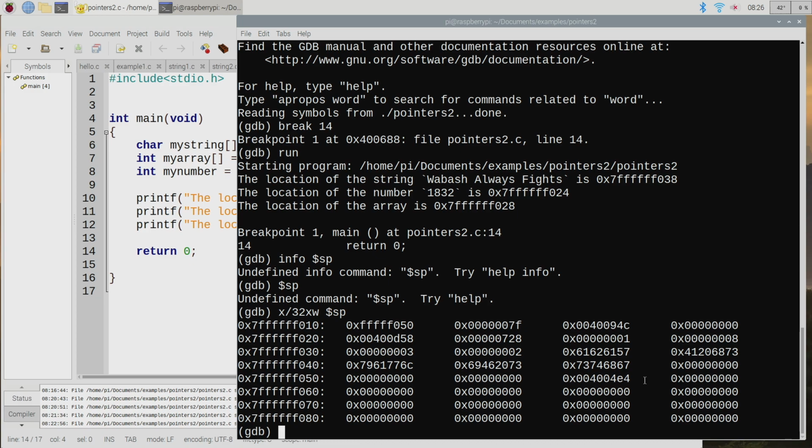And why does it take four memory addresses? Pray tell. It's 32 bits. Okay, because I defined it as an int. If I had defined it as a long int, how many would it have taken up? 64. Okay. All right, now contrast that. Let's look at the location of the array. Where does the array start?